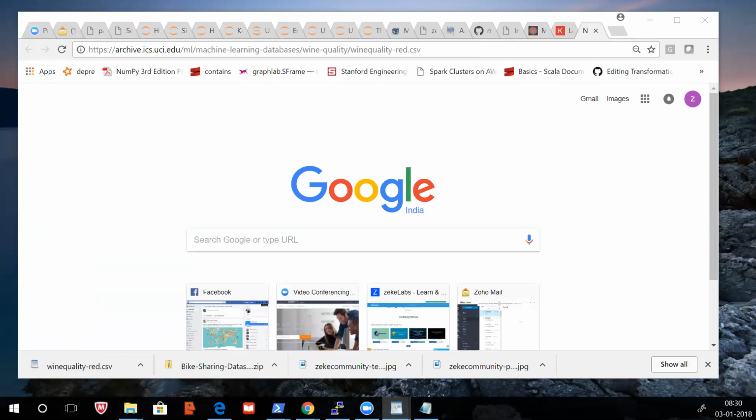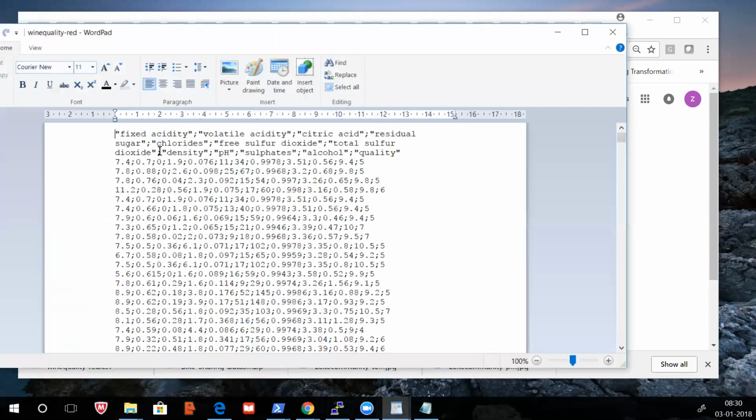Okay, so this is how the data looks. You have what you wanted to predict. You want to predict quality, based on these other features. Understood, right? So the quality will be a continuous value, right? Continuous.